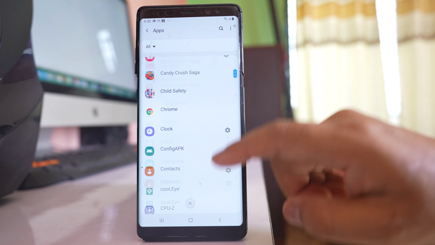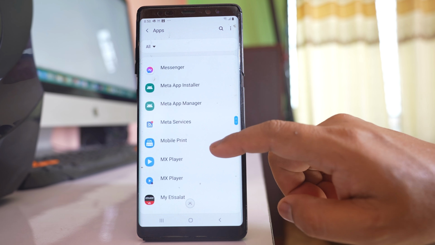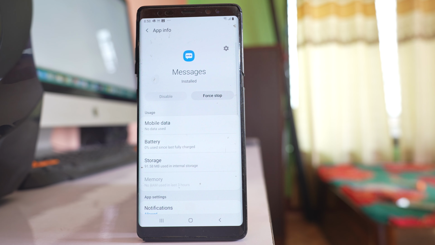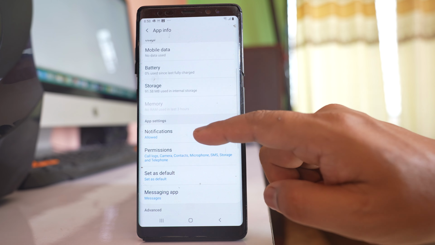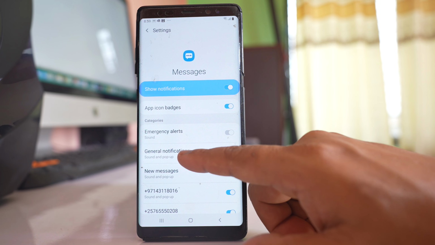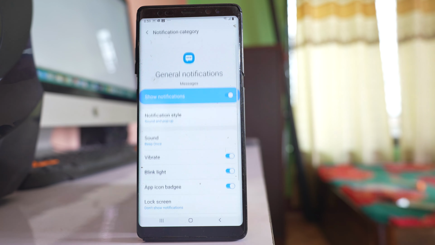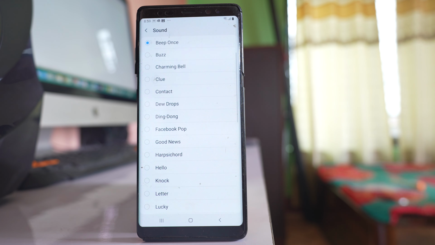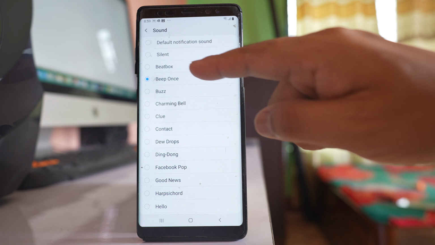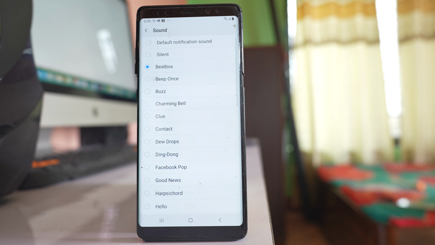Let me scroll down and open the Messages application. So this is the Messages application. I will open it, go to this option Notifications, go to this option General notifications and open it. Go to Sound. Right now the notification sound is Beep 1. So if you want, you can change it to anything, then go back.